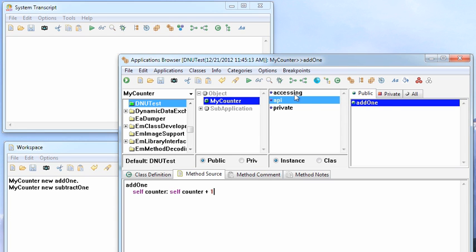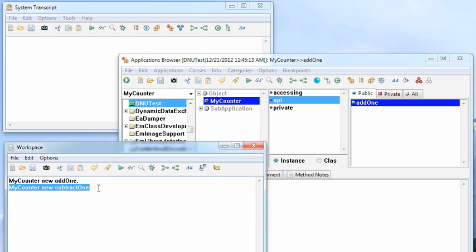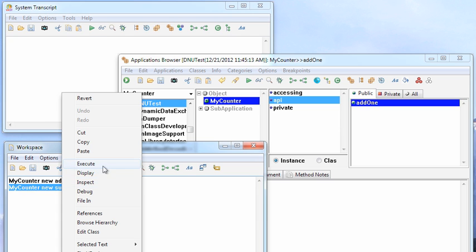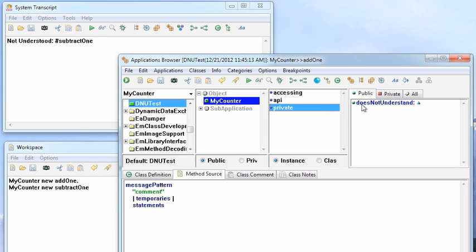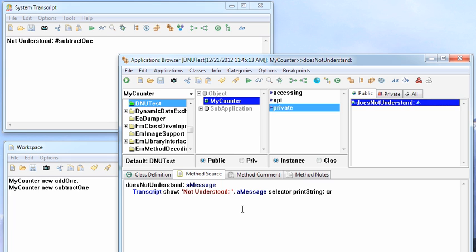Let's go and do subtract 1. Notice over here, no such method. I promise it's not hidden in accessing or private. What I'm going to do is go ahead and execute this. And you'll notice it comes back and says not understood, subtract 1. Well, that's because I've added this method, doesNotUnderstand. It turns out you can catch doesNotUnderstand and just do whatever you want. In this case, I'm dropping a message to transcript.